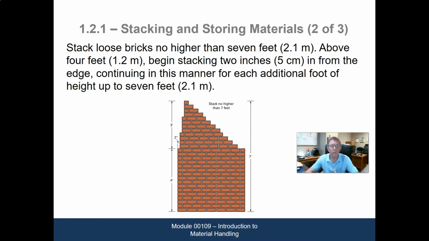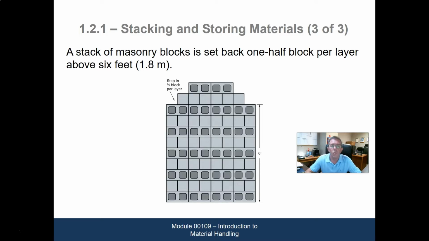Stacking and storing materials for bricks. It says stack loose bricks no higher than 7 feet or 2.1 meters. Above 4 feet, 1.2 meters, begin stacking 2 inches in from the edge, continuing in this manner for each additional foot of height up to 7 feet. When storing masonry blocks, a stack of masonry blocks is set back 1/2 block per layer above 6 feet.